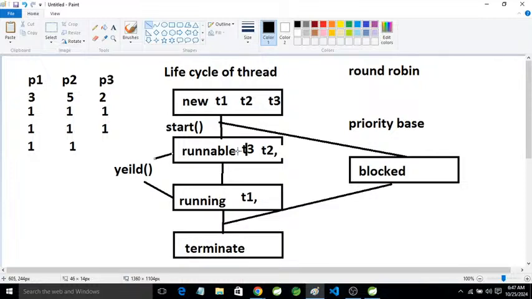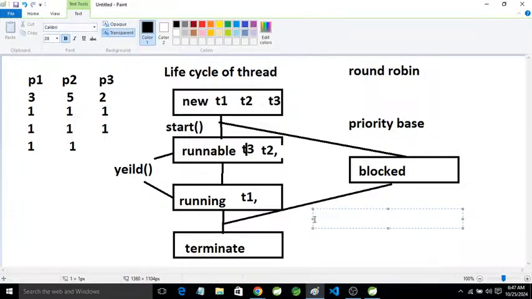Okay, but suppose T1, T2 or T3, any thread is executing, but it needs some input output. So it will transfer from the running state to... suppose it needs input output.